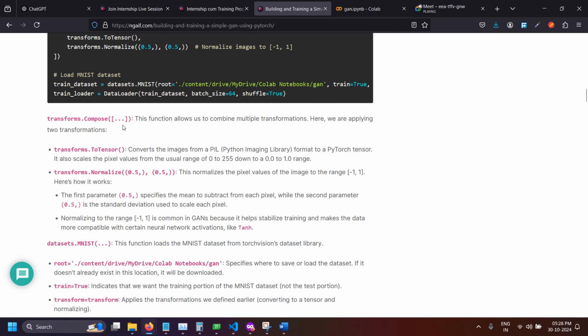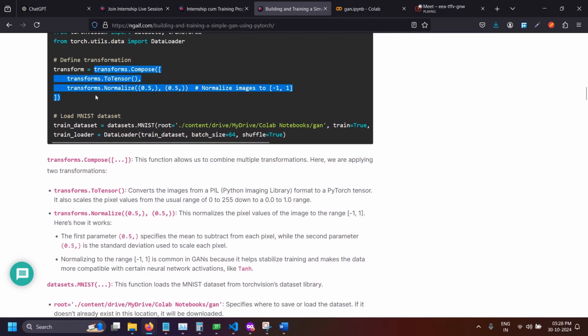So transforms.compose, this function allows you to combine multiple transformations. Here we are applying two transformations. Transforms.toTensor converts the image from PIL, Python imaging library format, to a PyTorch tensor. As you know, we are dealing with images, but we cannot use the images directly to train the model, as I told you many times. So this time we are changing it to a PyTorch tensor. It also scales the pixel values from the usual range of 0 to 255 down to the 0.0 to 1.0 range.